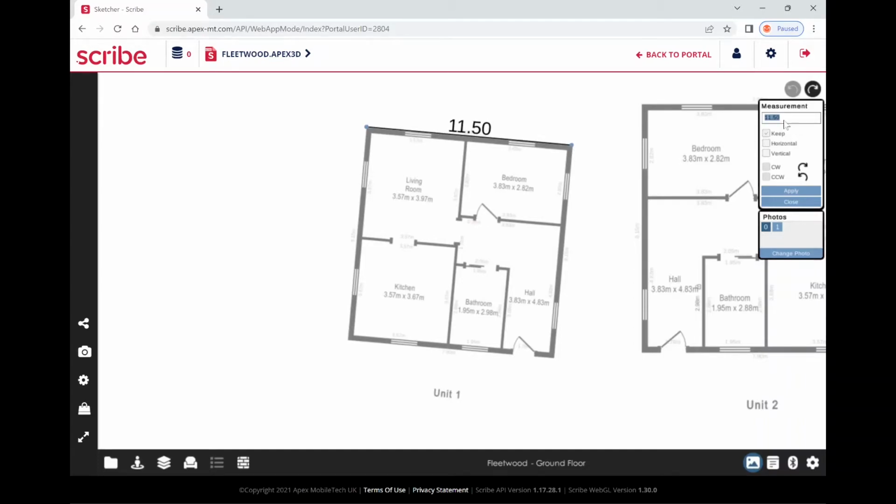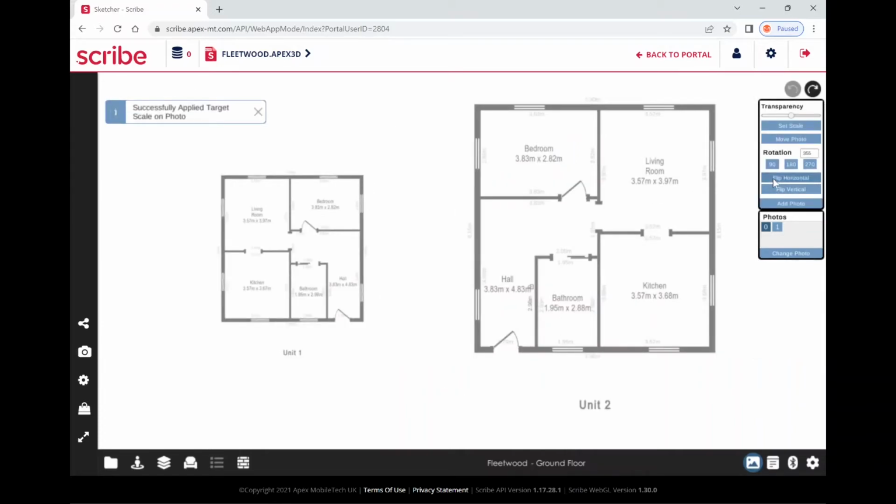We also want to correct the rotation, so we're going to tick the relevant rotation box and the direction of rotation, in this case horizontal and counterclockwise. Tap apply and you'll see the plan rotate as directed. You can also see that now, when adding a wall, the measurement matches the image.